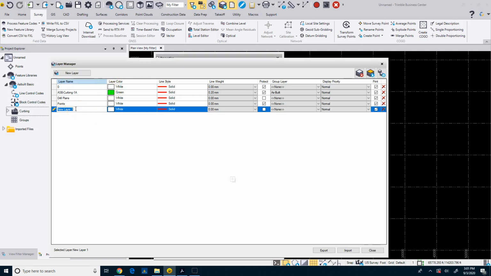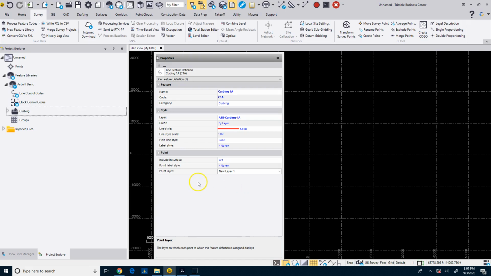So for my new layer here, I don't need to separate the points. So I'm just going to call it ASB-points. And basically, those are just going to be all the point objects for the lines are going to go to this particular layer. I'm going to protect that, and we'll go ahead and put this on as-built. I'm going to close that. So now that sets up the name, the code, the layer it's going to go to, and whether or not that point's in the surface, as well as what layer those points are going to go to.